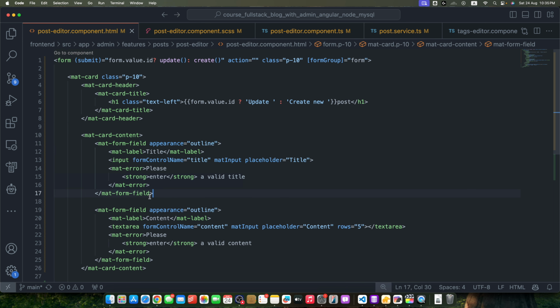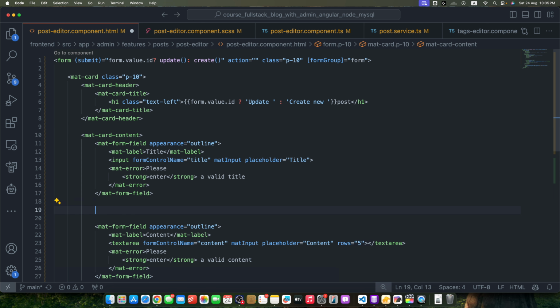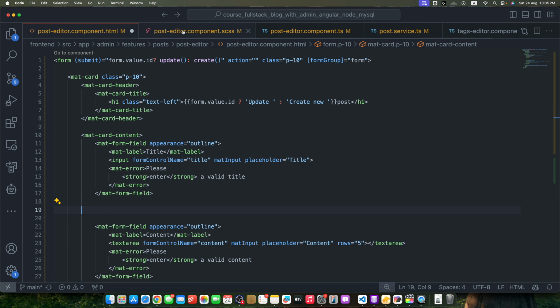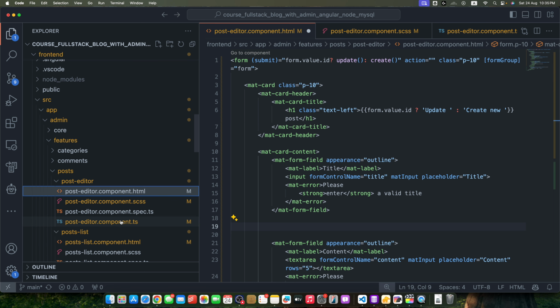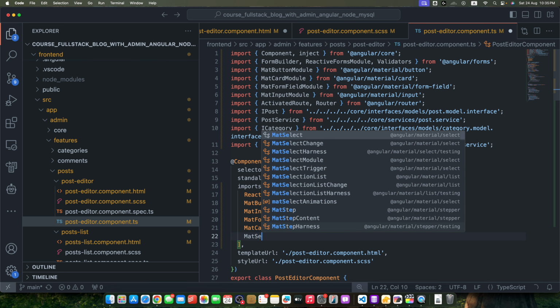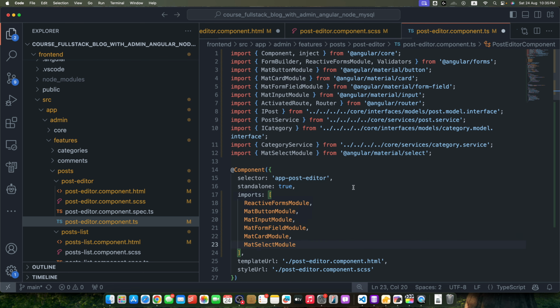Now go to the HTML file of this component, post editor.component.html, and after the title, or maybe before the title, wherever you prefer, I will add it here. I will add the drop down menu, but for that I need to add another module in the imports array of my component. In the post editor.component.ts, in the imports array, let's add MatSelectModule, and make sure to add the relevant import statement. Save it. Now it is available to use in the HTML.